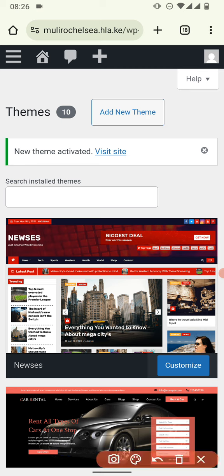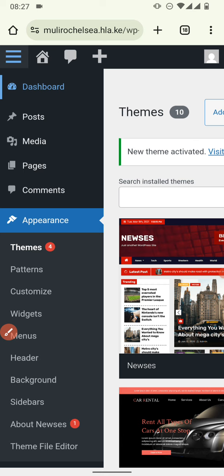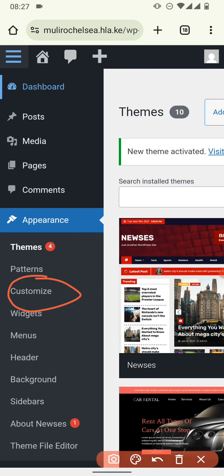So we want to make a few changes to our site. Just go ahead and click on customize. If by some reason you don't see this button of customize, when you click on your menu here and you go to appearance, you will still see customize under appearance. So any of them will lead to the same page.